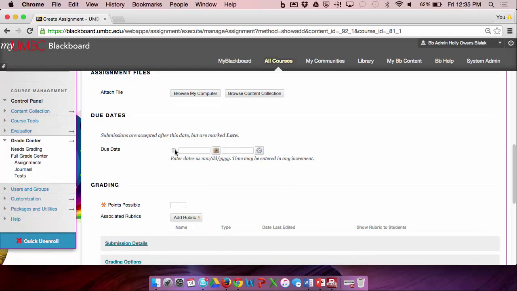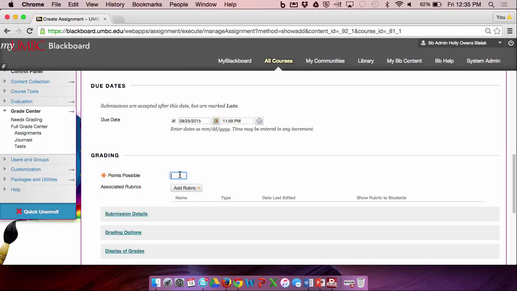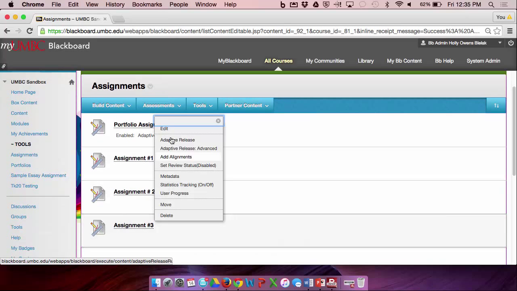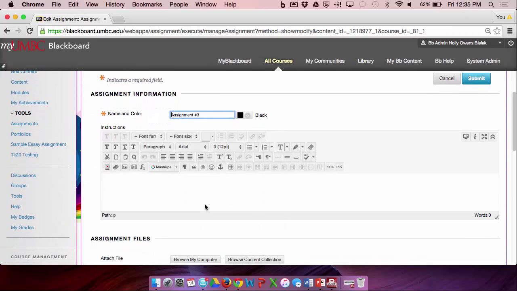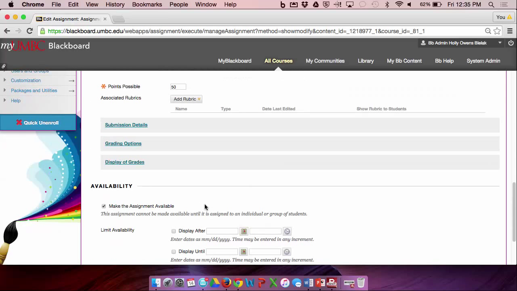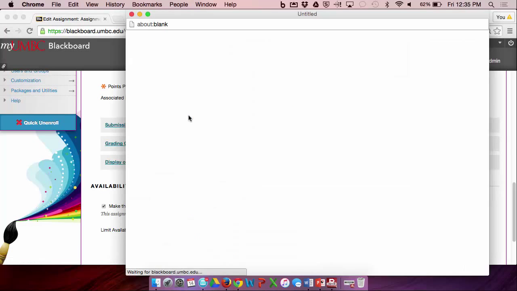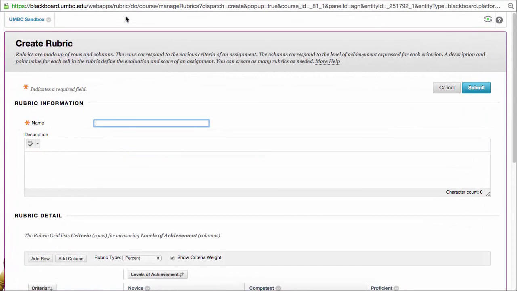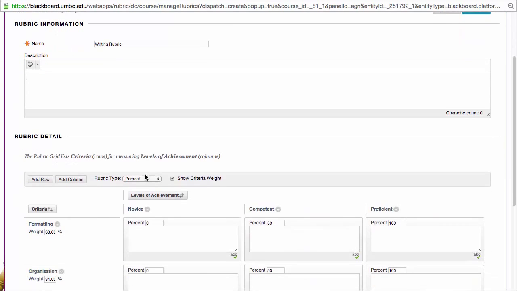Put in your due date if you have one for the assignment, and then the points possible. And then underneath the points possible, there's this area that's called add rubric. Rubrics are really an efficient way to grade your assignment and let students know what you expect of them. So under add rubric, you can click on create a new rubric, and it'll bring you into this window where you can give your rubric a name. So if this is a writing rubric, you can have a description with it if you want to.